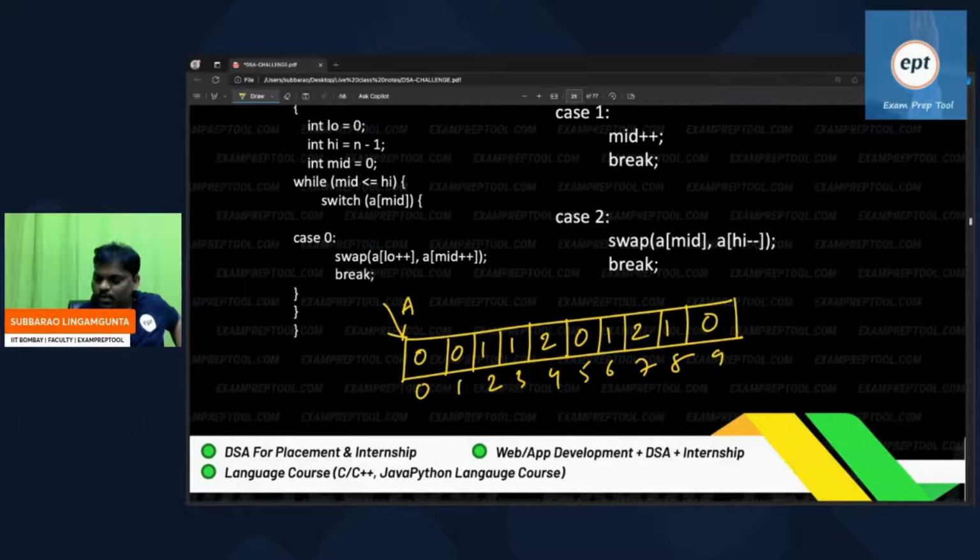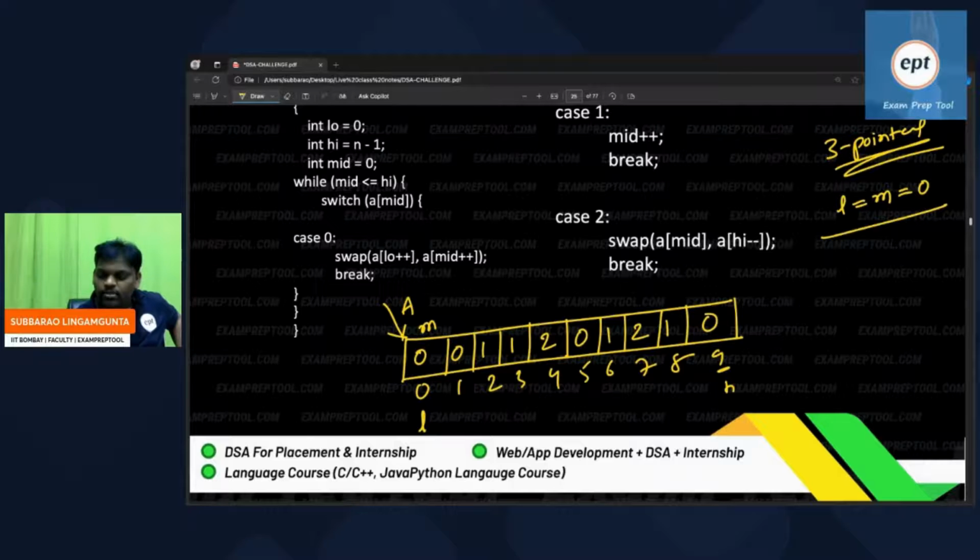Let us assume the bigger index is high, the lower index is L, and in the same place keep M also, initially. So you take 3 pointers or 3 variables, where low and mid are initially at the 0th index, and high is at the last index, 9.